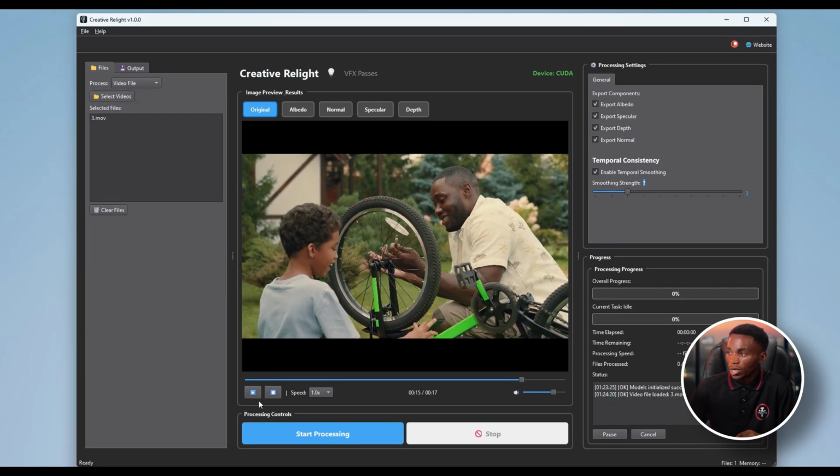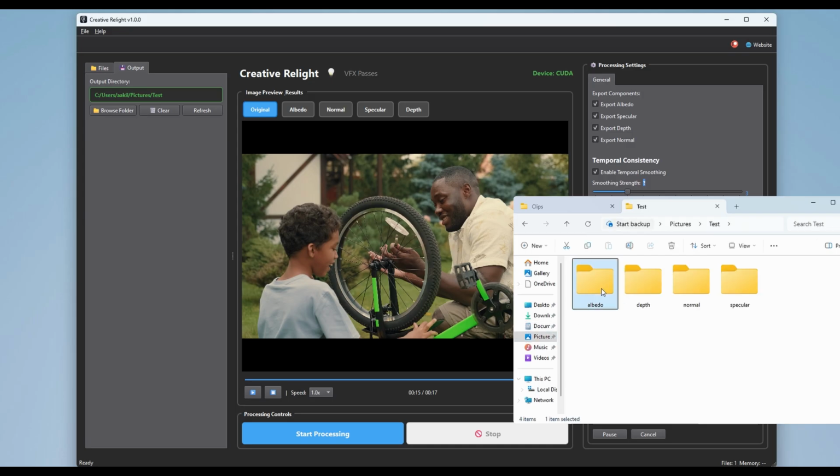Now, choose where your processed files will be saved. Click Browse to select your output folder. Creative Relight will automatically create a subfolder with all the generated passes organized.